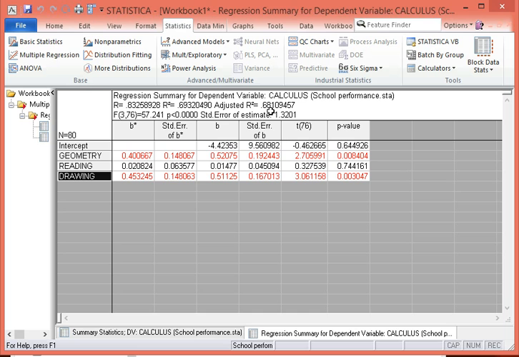So 0.68109, and so on, in percentage would be 68.1%. So this basically suggests that 68.1% of the variance in their scores in calculus is accounted for by the model, by these three as a whole. Again, 68.1% of the variance in the scores in calculus is accounted for by the model, which includes all of these three predictors.